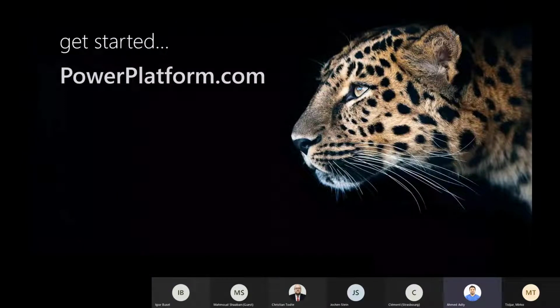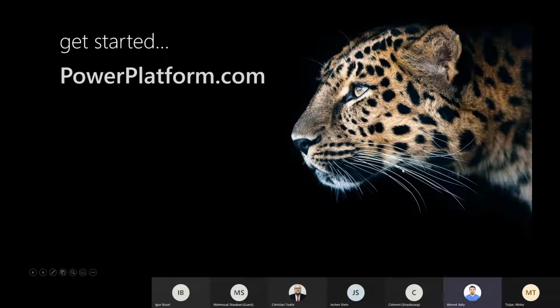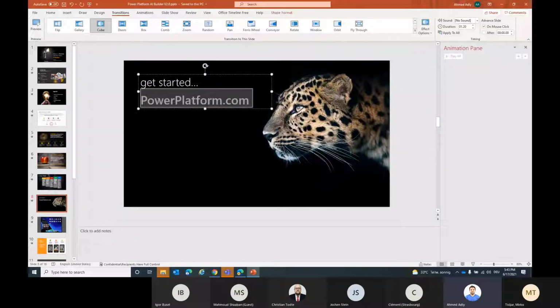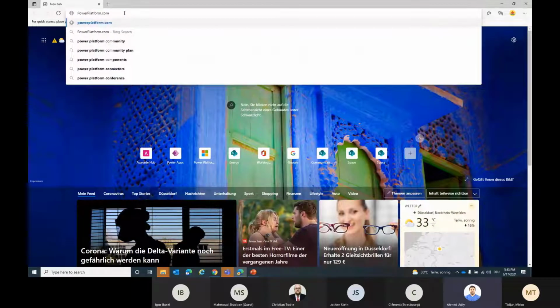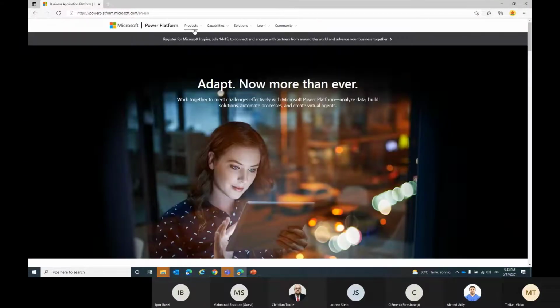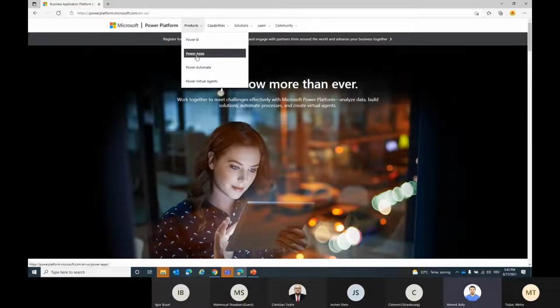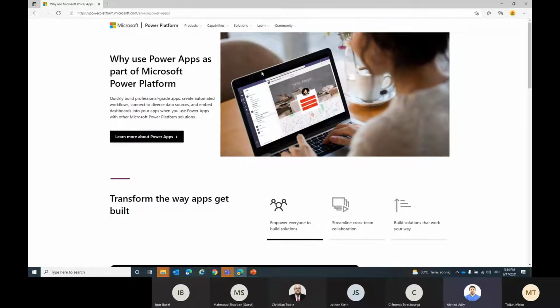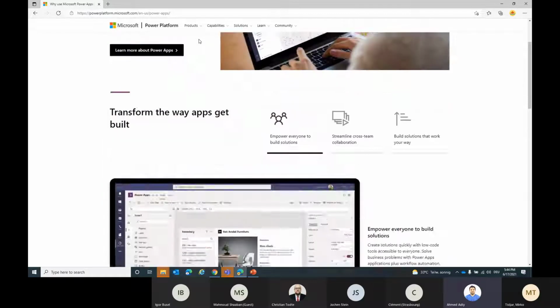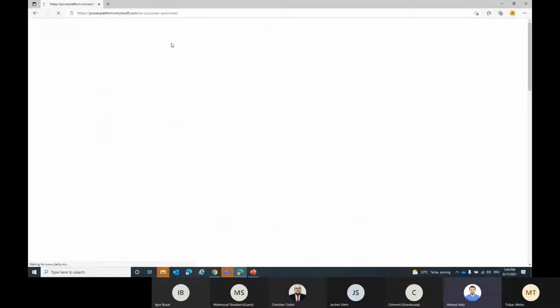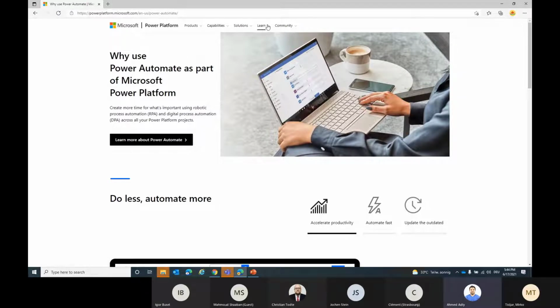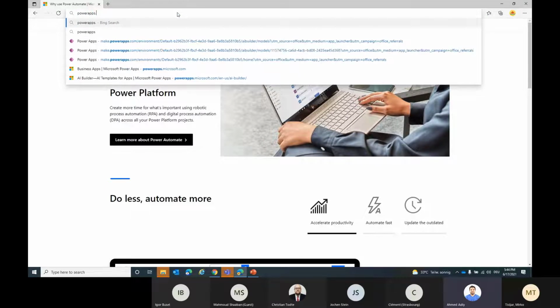Now let's see AI Builder in action. Get started with powerplatform.com. So I'm going to take this URL, open my browser and paste it. I always like to start from this part. I'm going to Power Apps, and you have here some intro about Power Apps and so on. Then I need to log in directly to powerapps.com.